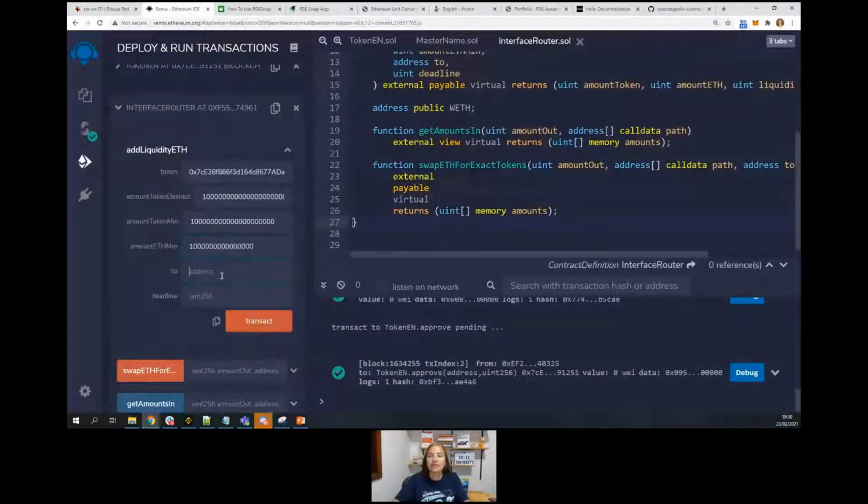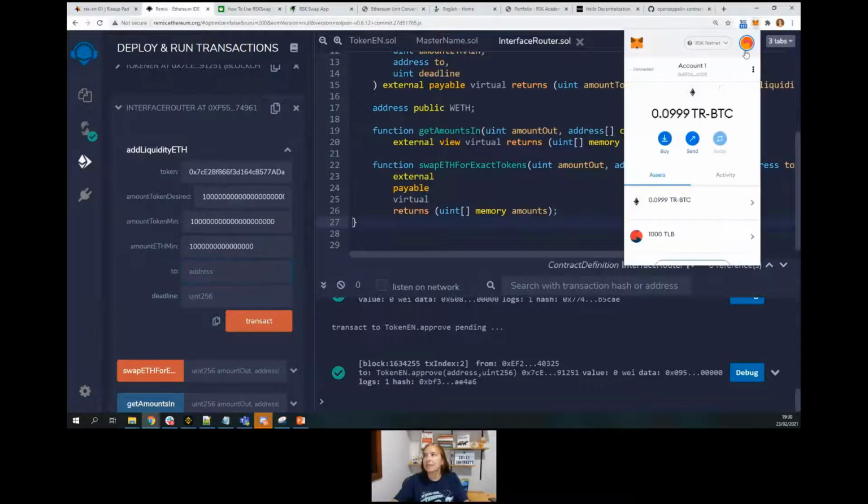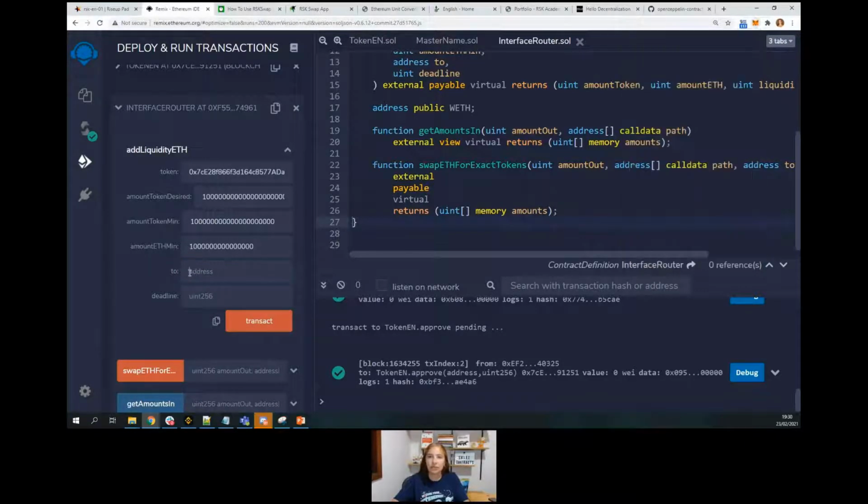Perfect. What is the address? So who is the person who will receive the fees of the swaps? It will be my address. So I came here in MetaMask and copied my address to paste here.